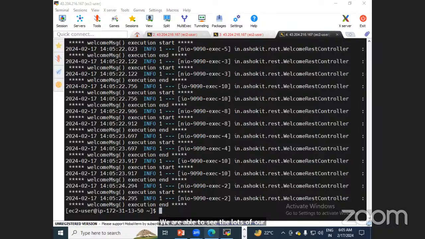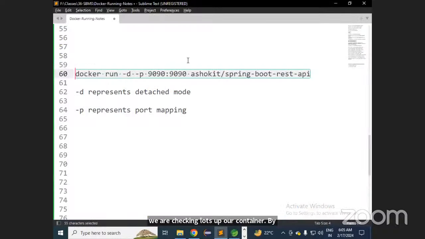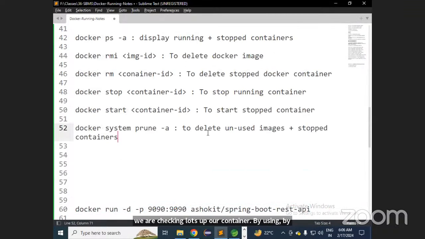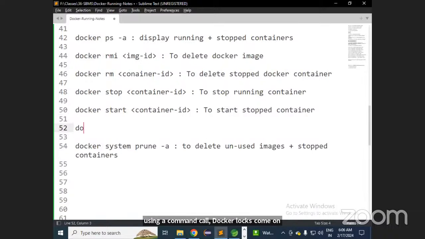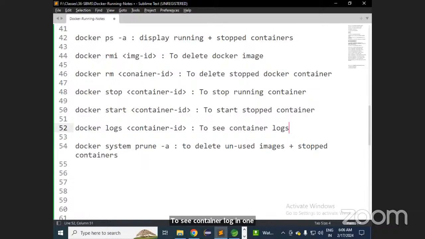How are we checking logs of our container? By using a command called Docker logs. So here we can use Docker logs. What is the input? Container ID to see container logs. In one machine, multiple containers can execute. Which container logs you want to check? That container ID you need to pass.